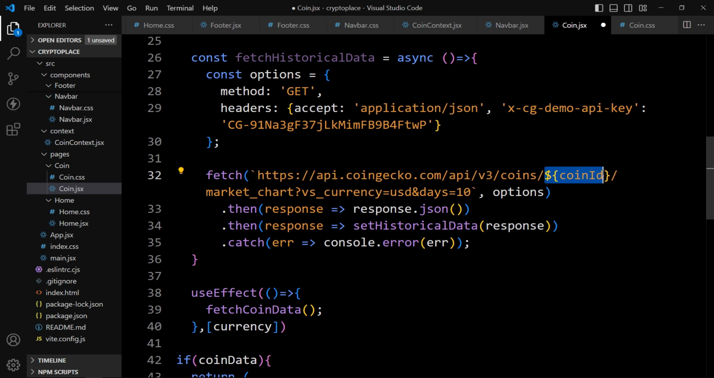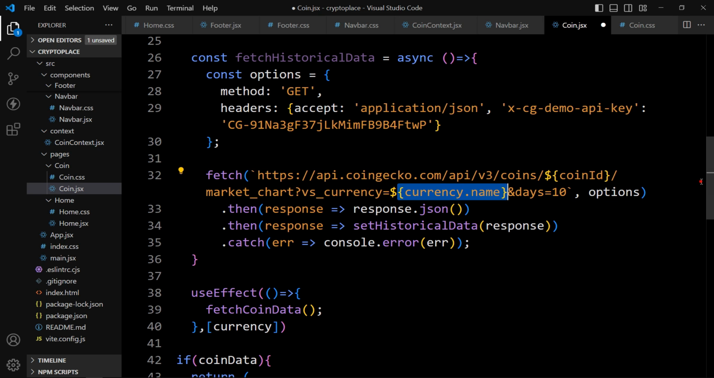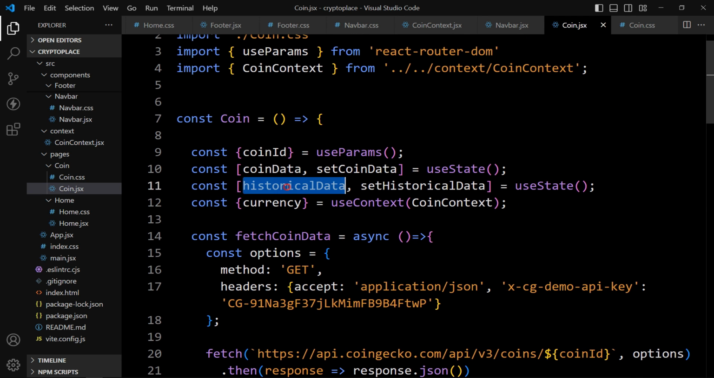So we have added the coin ID here, and here we will get the currency. So remove this USD, and here also we will add $, curly braces, and provide currency dot name, like this. Now we will use this historical data here.